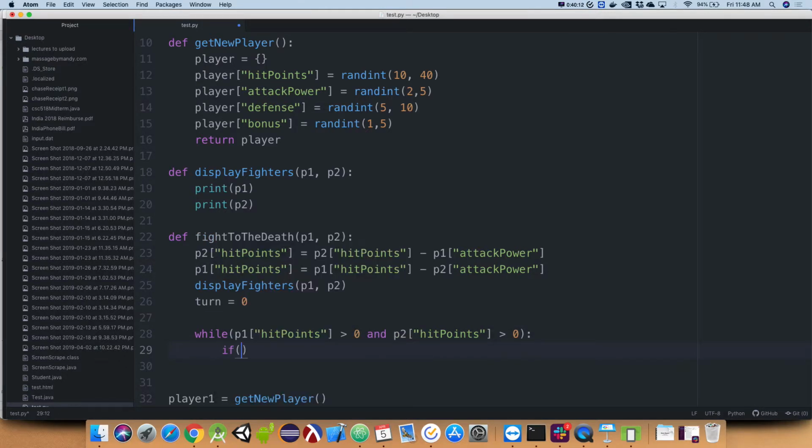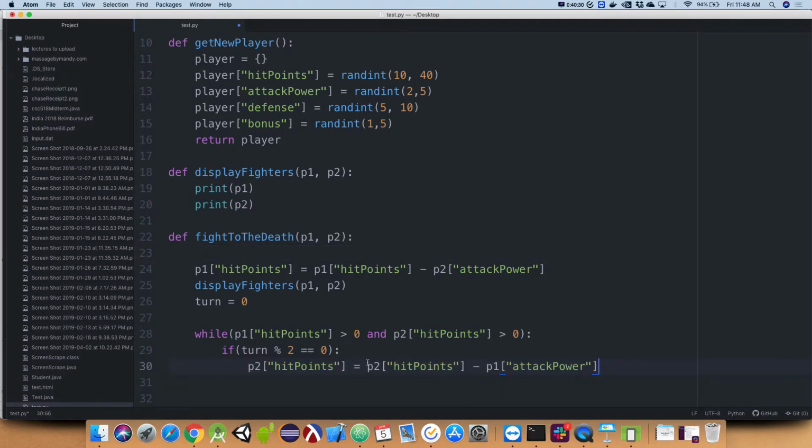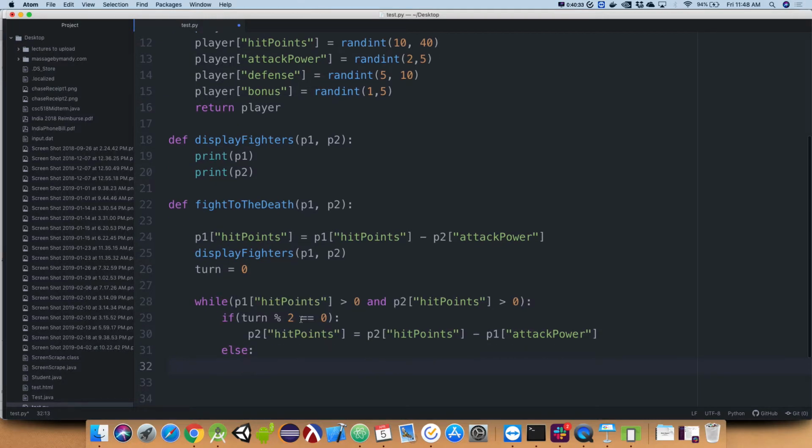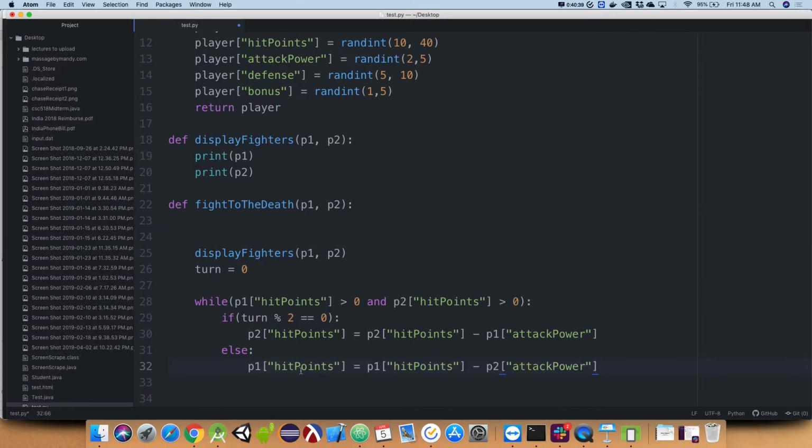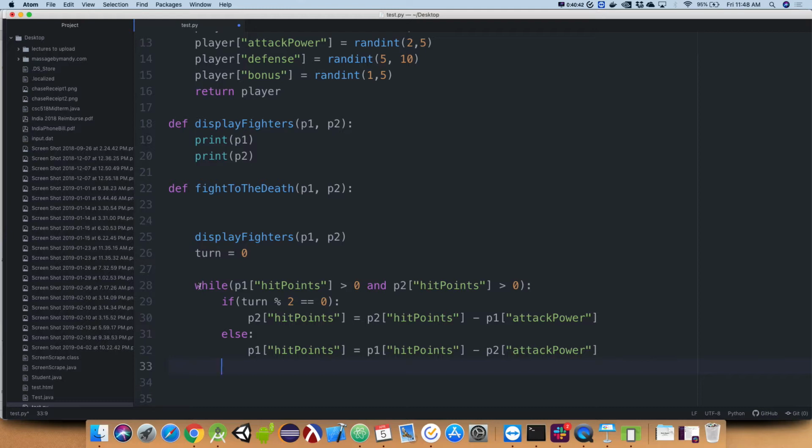All right, so we'll say if. How do I ask if turn is even? If turn mod 2 is equivalent to 0, that means it's an even number. If that's the case, then P2 is going to get hit by P1. Else, P1 is going to get hit by P2. Now, regardless of who hits who, what do we need to do each time through? Add 1 to turn. Yep, so turn is equal to turn plus 1. So turn becomes 1 larger than it used to be, so that the next dude gets to attack.